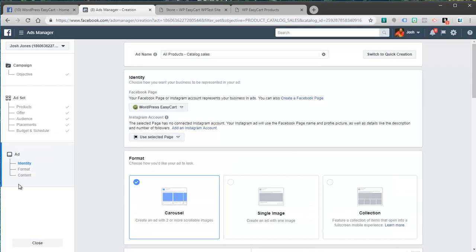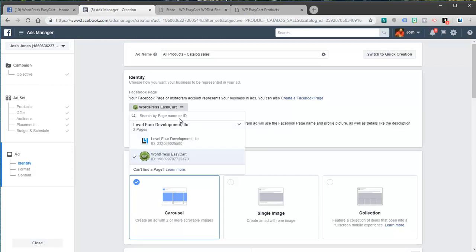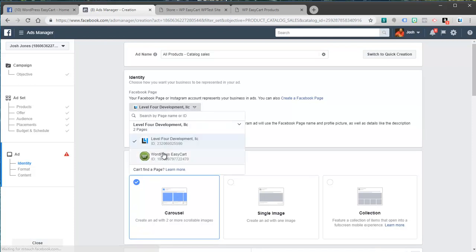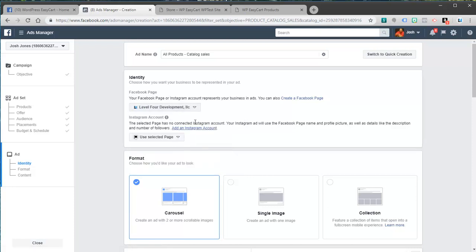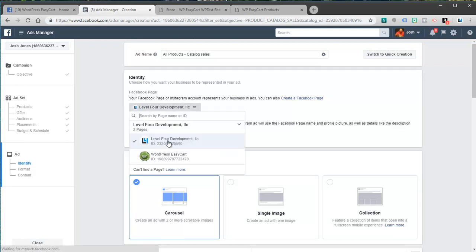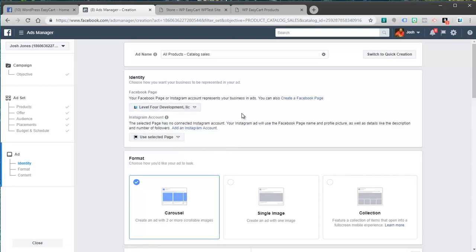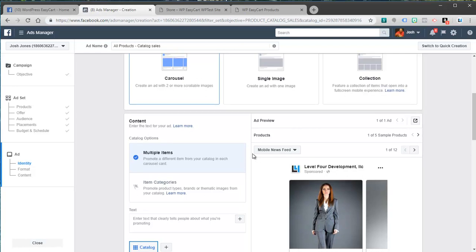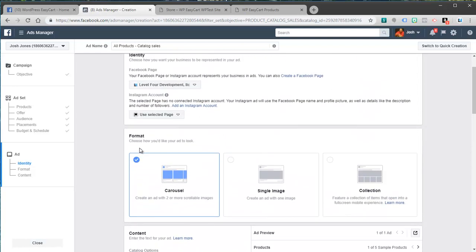The next step here is the ad itself. It wants to know what kind of ad, and you get to design that piece. The first piece is, who are you going to identify with? And you should have a page set up for your business already. You can see I have a couple of pages here, one for EasyCart, one for another business. So I'm going to go ahead and select one of my businesses, and that's who the ad will identify with. Okay. The next thing it's asking for is, what's the format of your ad?